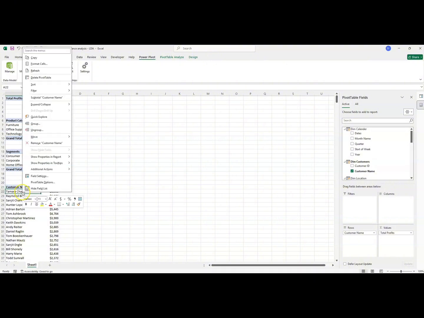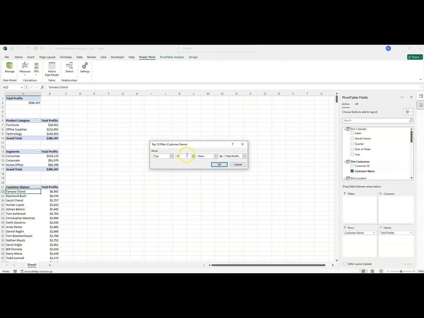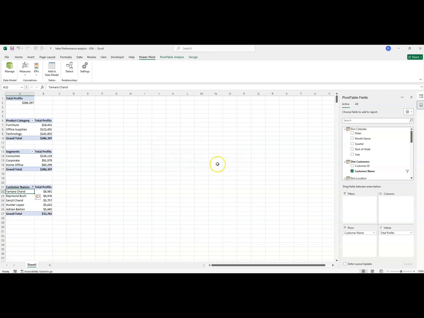So right click. Then let's see what we want to filter. Filter top. Just select top 10. Even if you're not looking for top 10, you want top 5. Select top 10. Then you can change it here from top 10 to 5. Then items by total profit. Okay, so I'm going to hit OK. So can you see now we just have these people selected. So I now know Tamara Chand, Raymond Bold, Sanjit Chand, Hunter Lopez, and Andrew are the top people that generate more profit for the company.